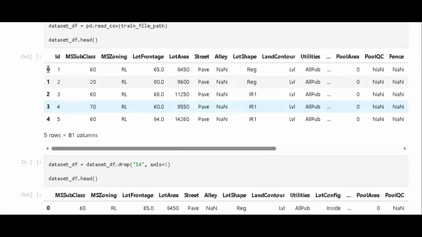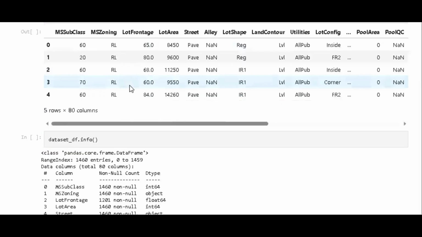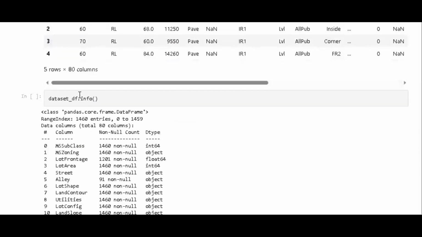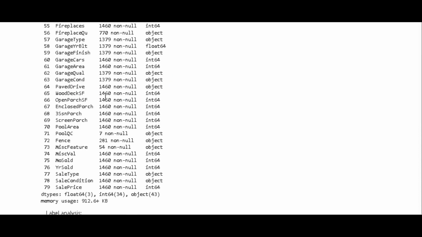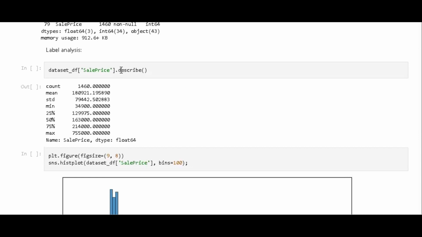Notice that the ID column is redundant since the pandas data frame already includes an id column of its own. Therefore, we can drop it. We can inspect the types of feature columns using the info function. It's evident that we have a mix of int64, float64 and object types, along with some columns with very few non-null values. Turning our attention to the label, let's describe its numerical characteristics.